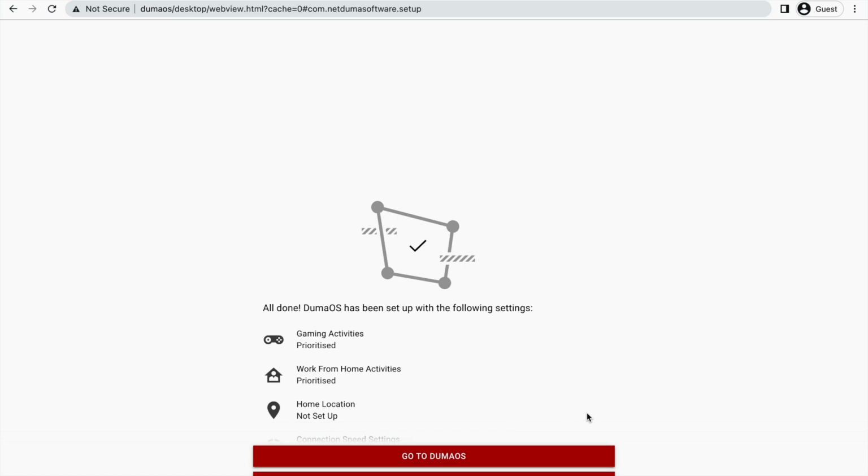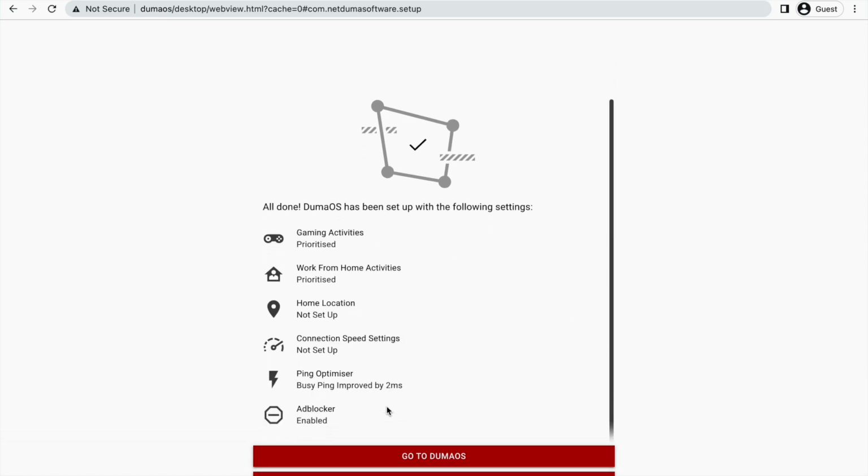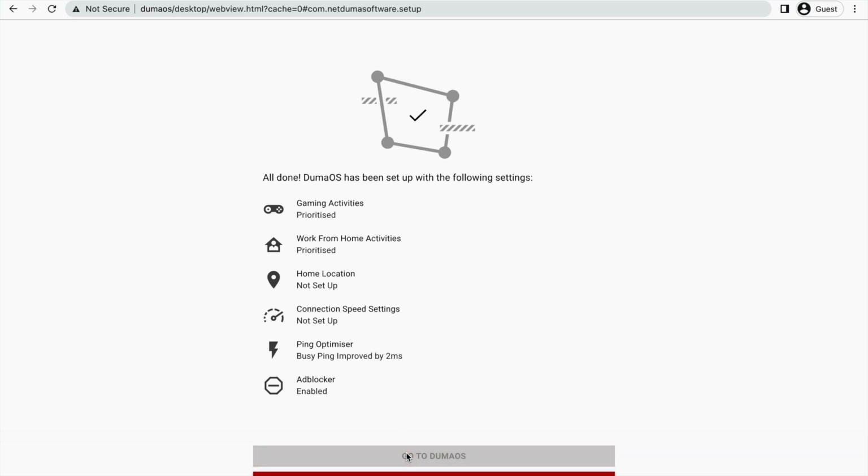We've now arrived at the end of the video. We've completed the setup and updated the Netduma R2 router to the new firmware.